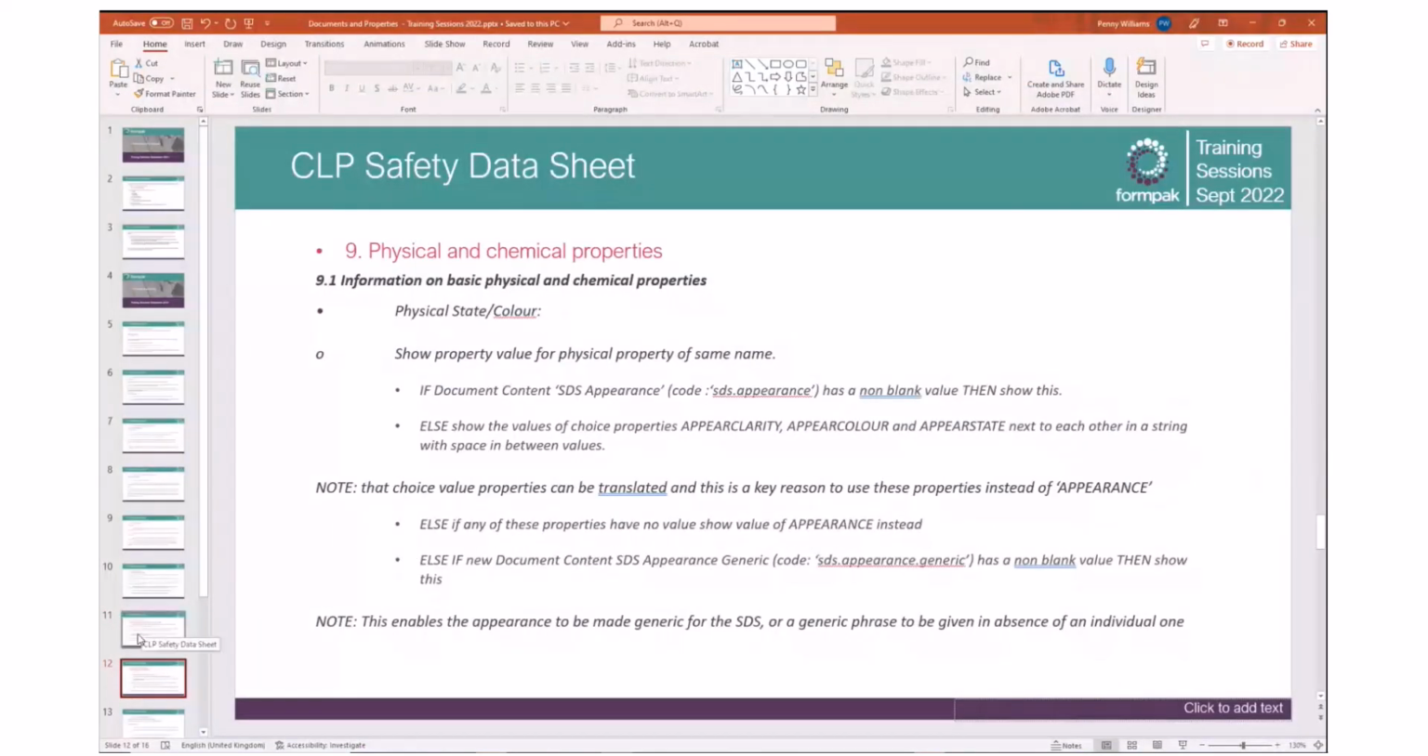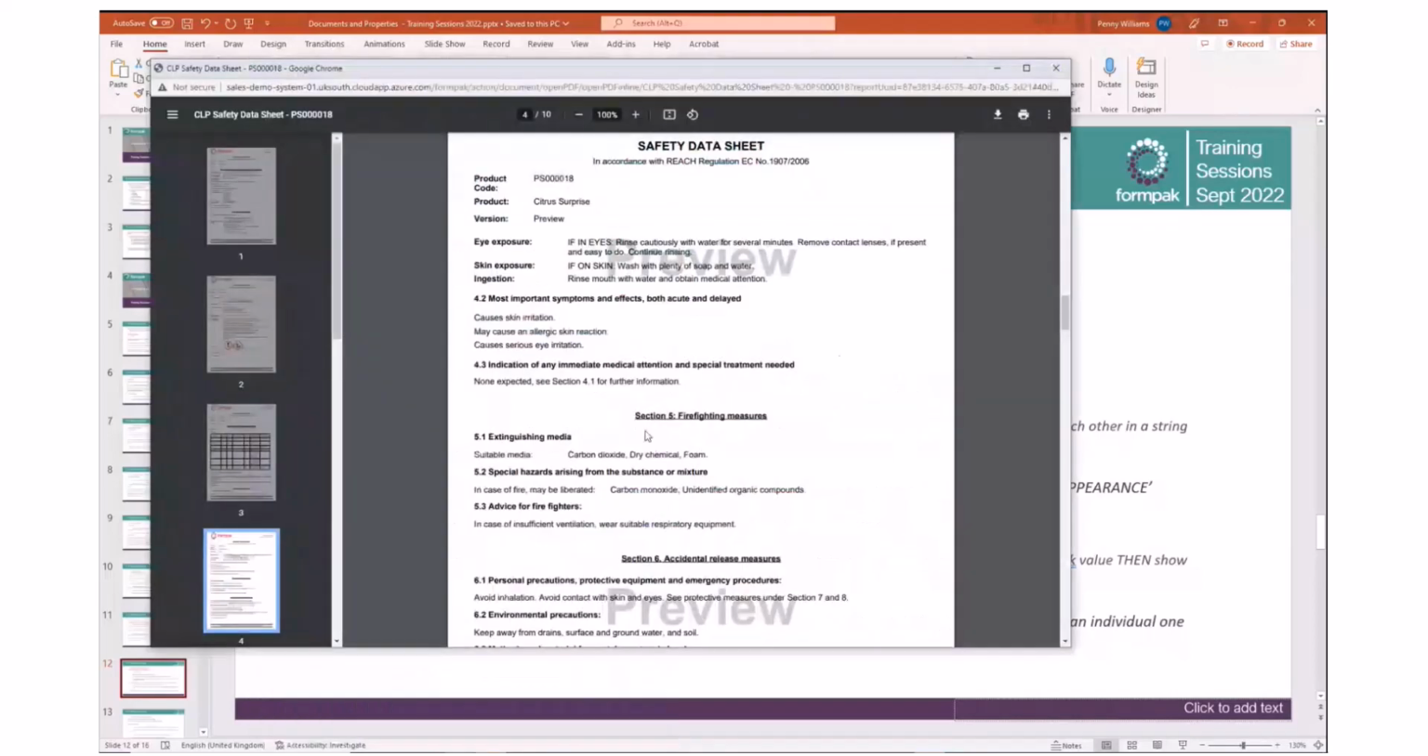Now, obviously, you can see now we've jumped from 4 to 9. Section 9 is an area that has changed in the latest safety data sheet legislation. There's not a huge change from a reader point of view, but from a Formpak point of view, it was quite a bit of change. There's lots of sections that moved around, and there was additional things to add. Now, as you know, the section 9 area is quite large. There's lots of physical properties, physical values that you can include.